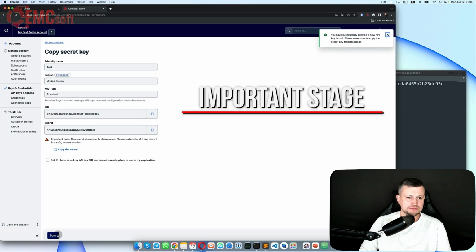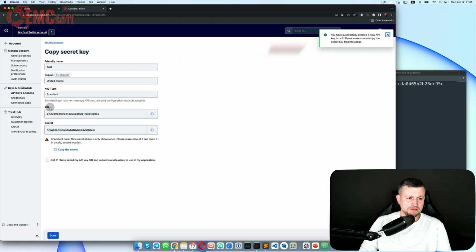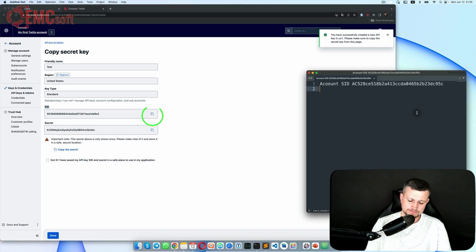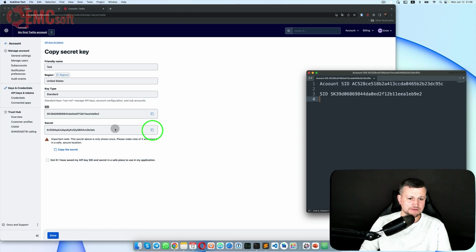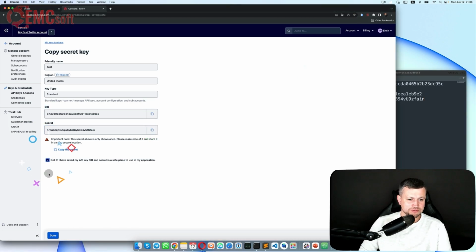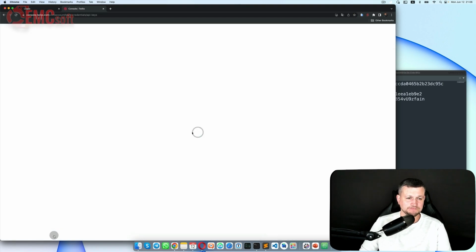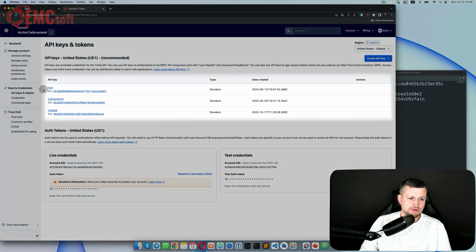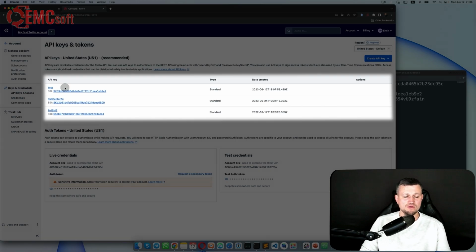Right, now an important stage. You need to copy this SID, copy it, SID and secret. Now I need to check the box and done. Now you got a created API key, and now you will connect via this API key SMS and calls.